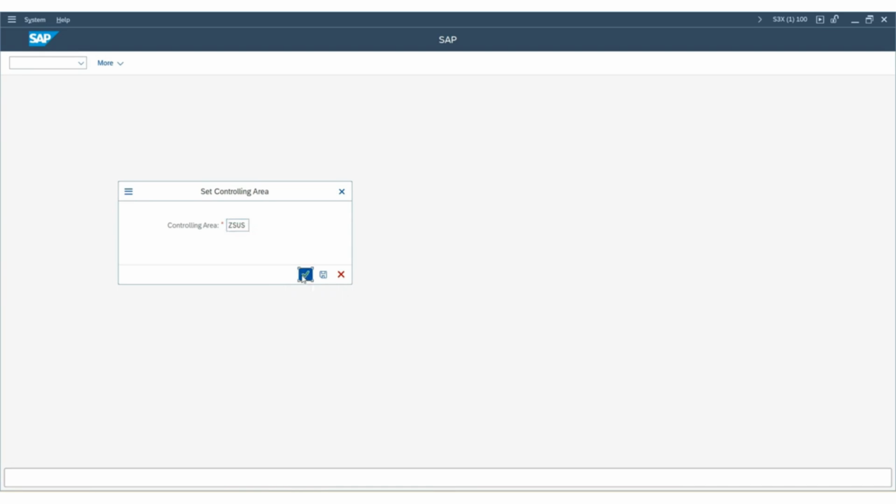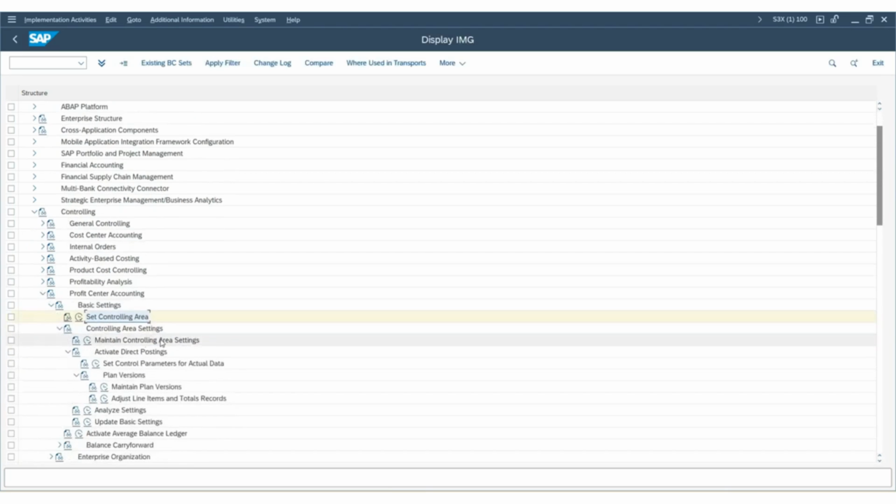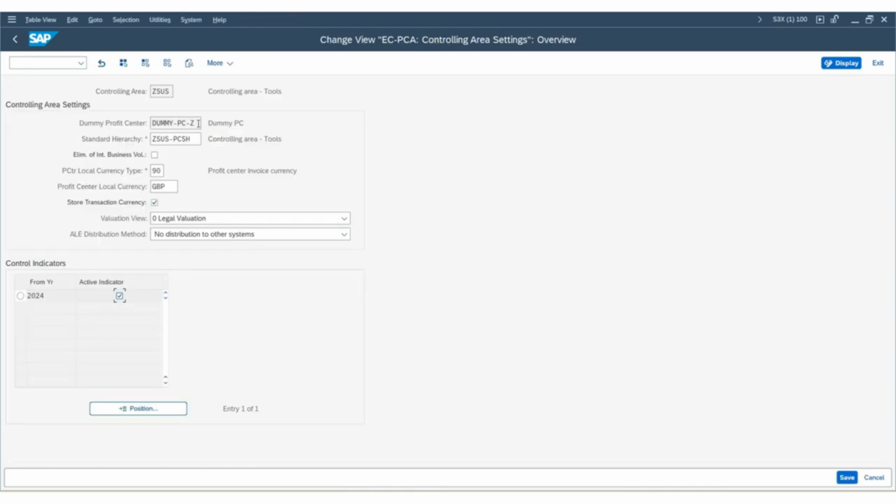Press enter to continue, and now expand this node, controlling area settings, and execute maintain controlling area settings. So the first option, you have to enter the standard hierarchy. As you have created the standard hierarchy for cost centers, so here we will create the standard hierarchy for profit centers. So I will choose the name for the profit center standard hierarchy and the profit center local currency. Then the type will be the controlling currency area.